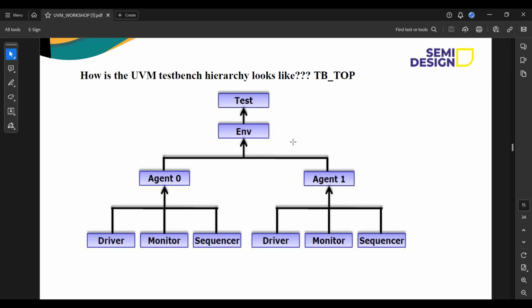We have tests, and inside that the environment. Inside that we have agents, two agents here. Can anyone tell me how many agents we can have in the test bench? Is it only two agents, or only one agent? I think it's based on our requirement, right? Yes. If you have one IP, we can consider one agent. If you have multiple IPs, you can go for multiple agents. Correct. So n number of agents is possible.